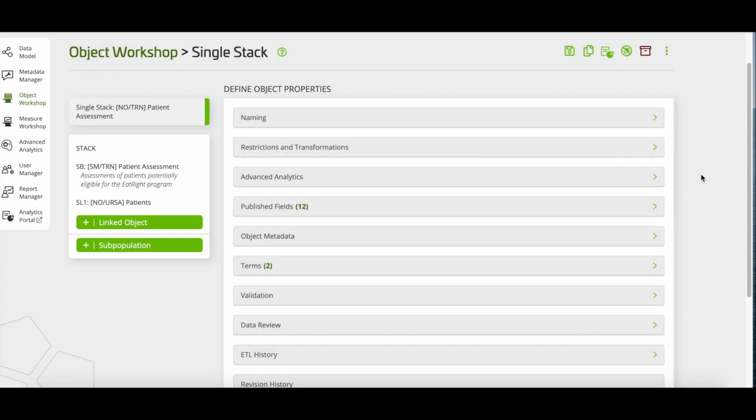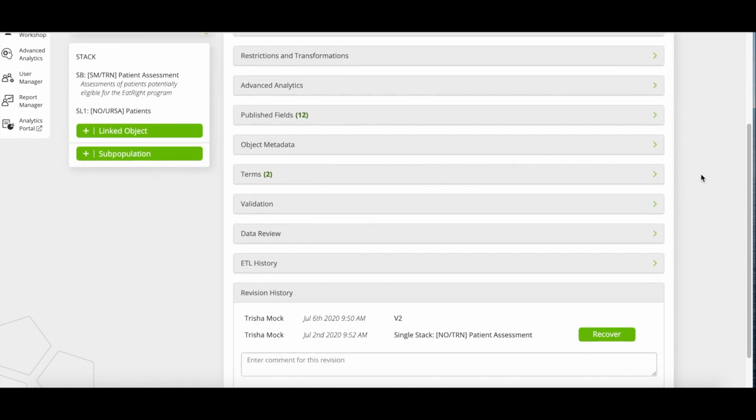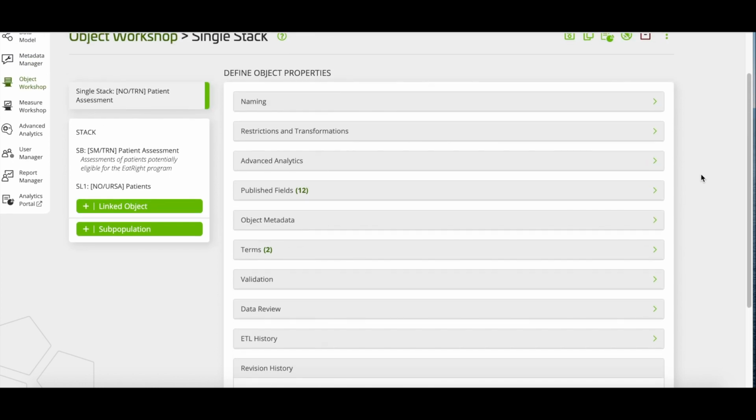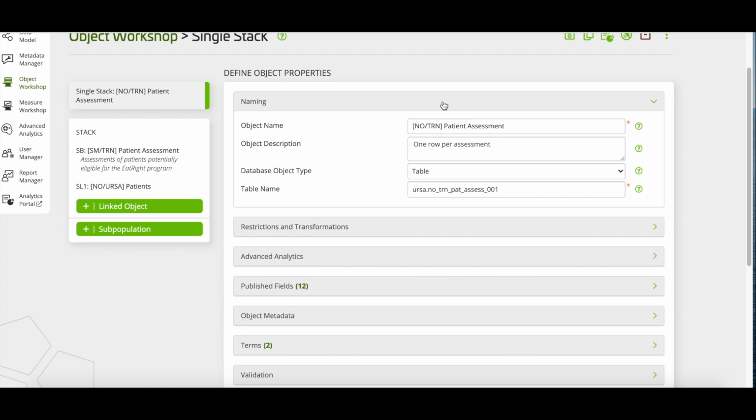So we've gone through the process of adding and linking objects, adding and aligning subpopulations, selecting which fields to publish, and adding restrictions and transformations at the object or stack level. So now we're ready to define the object's properties. At this point, most of the panels available are ones you're already familiar with. We have reviewed all of these panels except for the Advanced Analytics panel in previous lessons or courses. So let's take a quick review of each one before adding some additional restrictions.